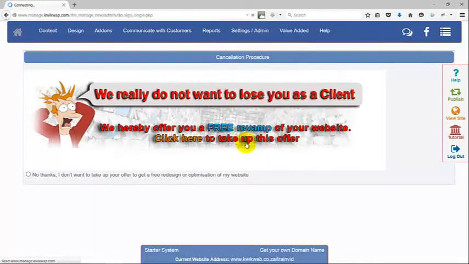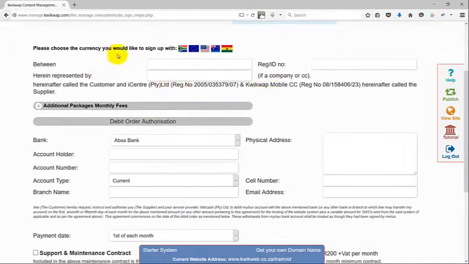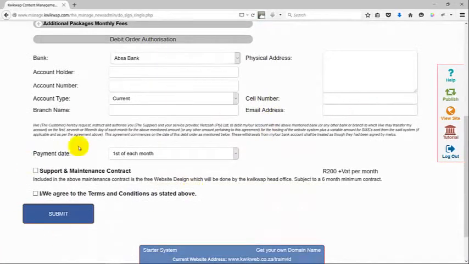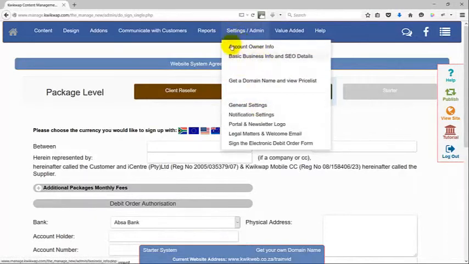The last bit is to sign the electronic debit order form. If for some reason you have not completed the debit order form yet, this is a way where you can choose the package that you are on, enter your details, your bank account details, agree to all the terms, and submit it. When you submit it, this will then go to the franchise that you belong to, so that they can bill you at the end of the month to pay for your website. So that very quickly is all the information and all the settings that you can find under the settings and admin section.